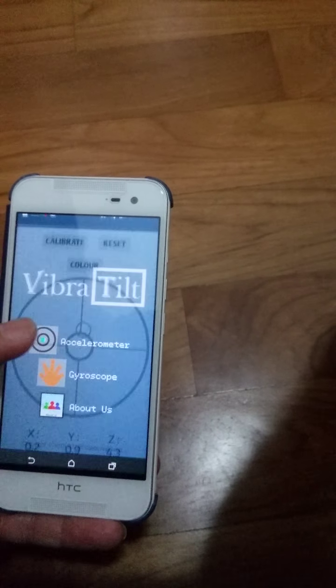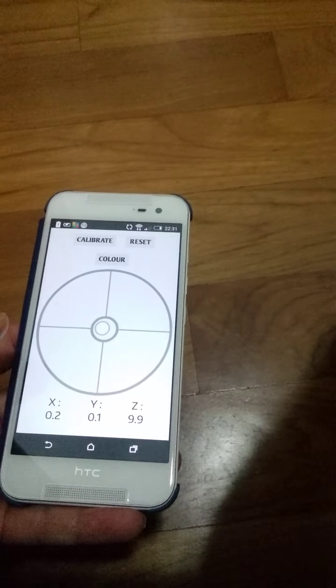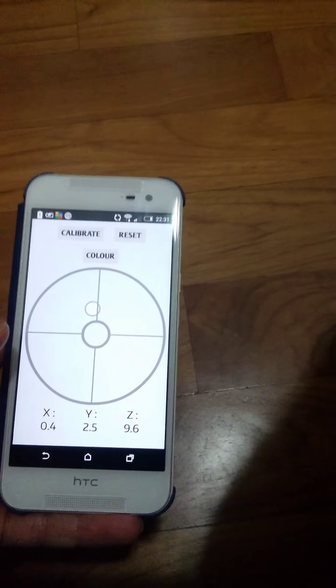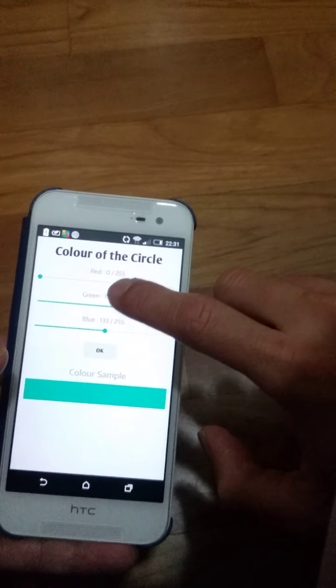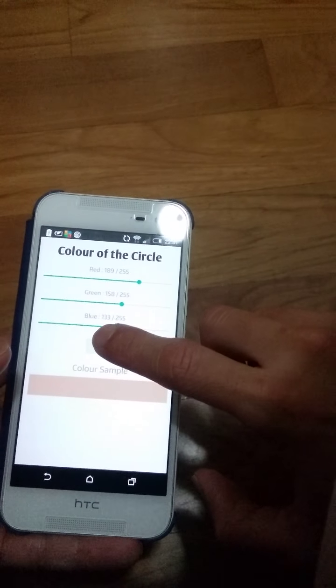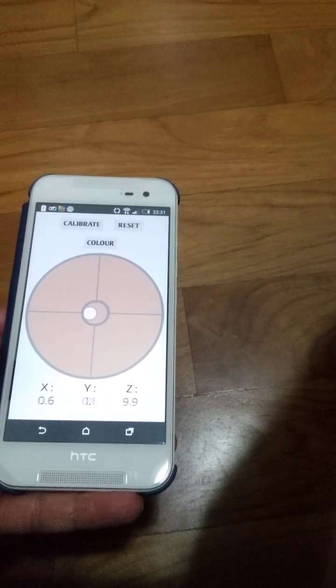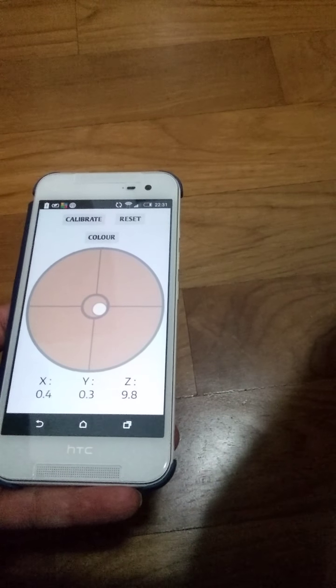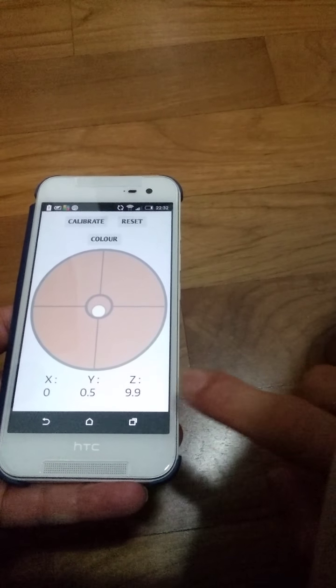Now, first, let's talk about the accelerometer. You can tilt the phone to get it in the center to determine whether it is in the middle. You can click on color and change the color based on the scales so that you can get the background color of your tilt. Here, you can play around and make sure that you can get 0. Z is gravity, so it tends to be around 10 depending on the device.